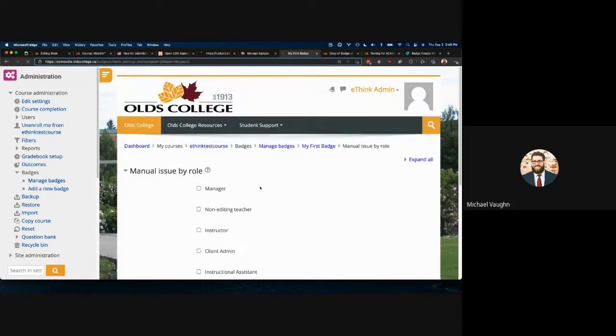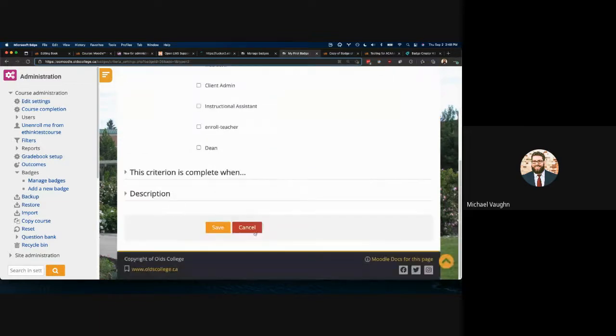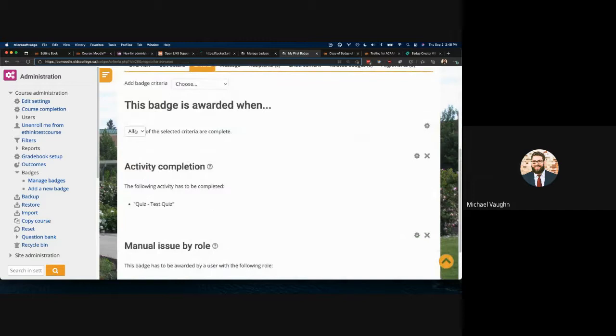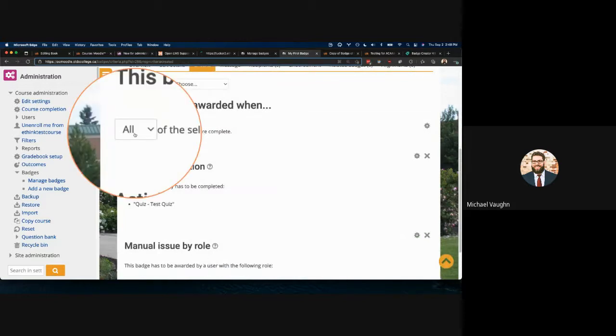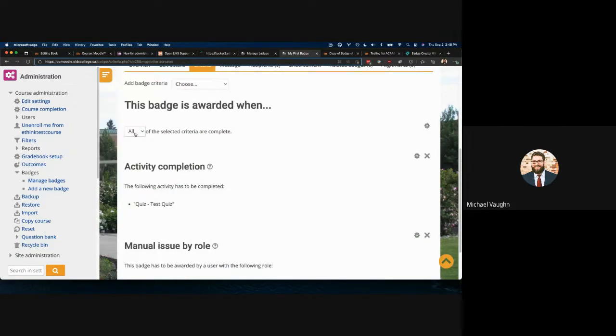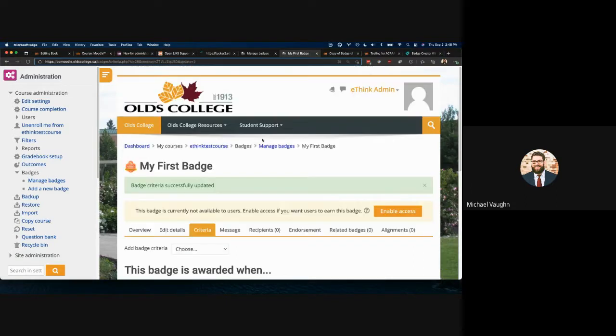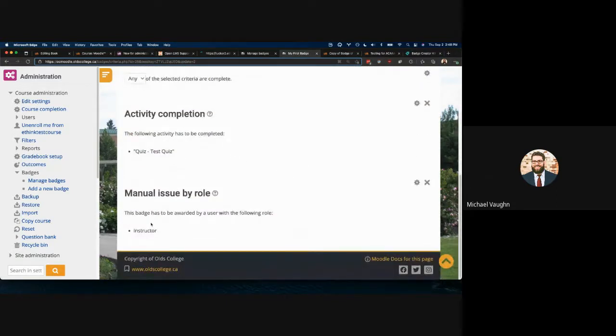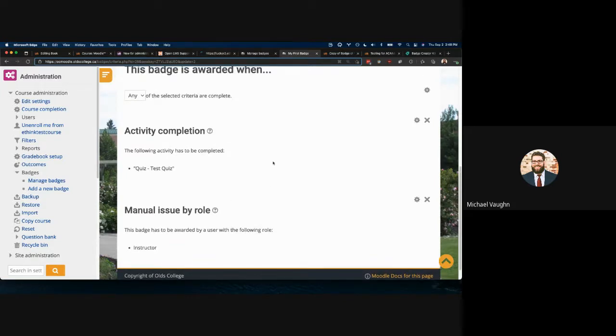One thing that I did that would have been useful to point out before I did that: if you do have multiple bits of criteria, you can select, again, any or all here. So you can require that all of those things be true or any of those things be true. So in this case, I could set it so that they have to complete that activity, or I, as the instructor, might know that they've done equivalent work outside of the course, and I can go in and manually say, no, let's give them this badge, they've earned it. So in this case, I'll set it to any.